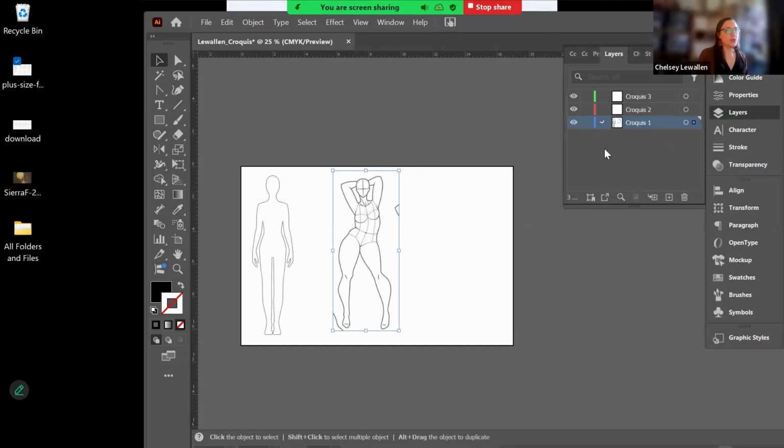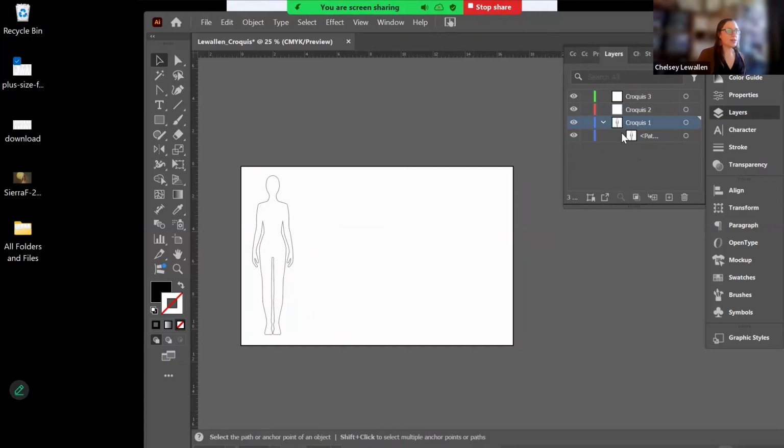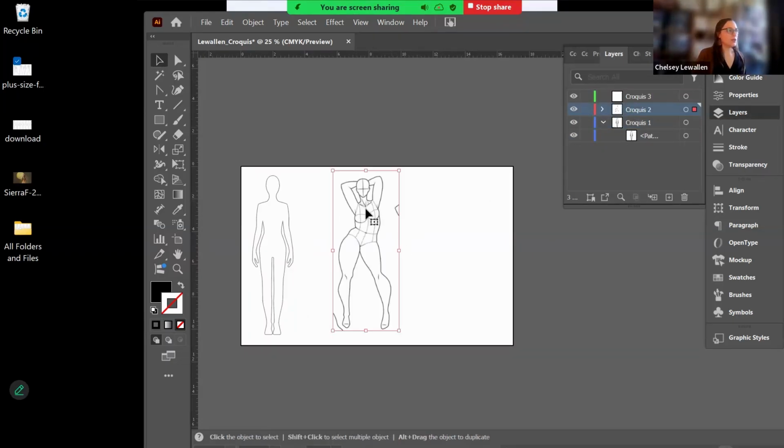The first thing that I can do is I can click this caret, and then I can grab the image and drag it into the correct croquis. Alternatively, I can select the image, say Control C to copy, Command X to cut, and Command F to paste in front so that it pastes exactly where I had it last. And now I've got the croquis in the correct position.